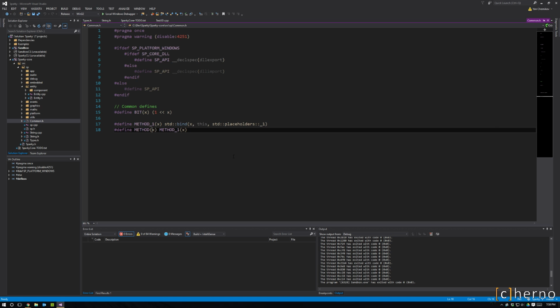So common doesn't actually include anything. You can see it's just a bunch of definitions, really. So we've got stuff like warnings that we want to disable. We've got defines for stuff like SP API and whatnot, because this whole thing compiles into a DLL.